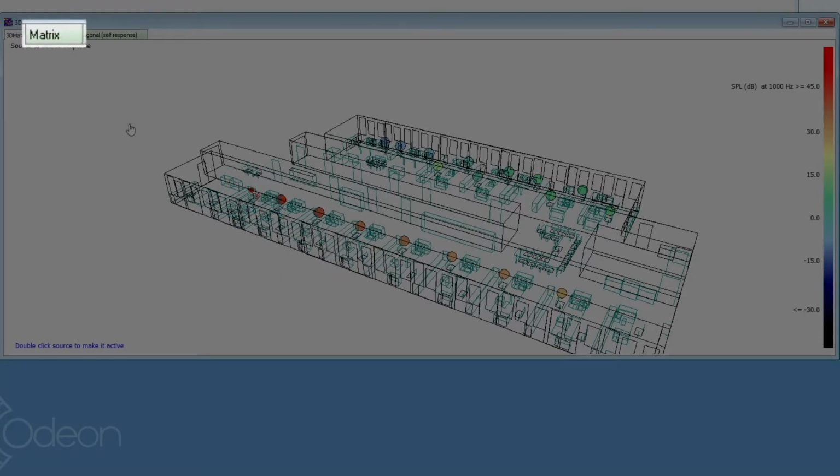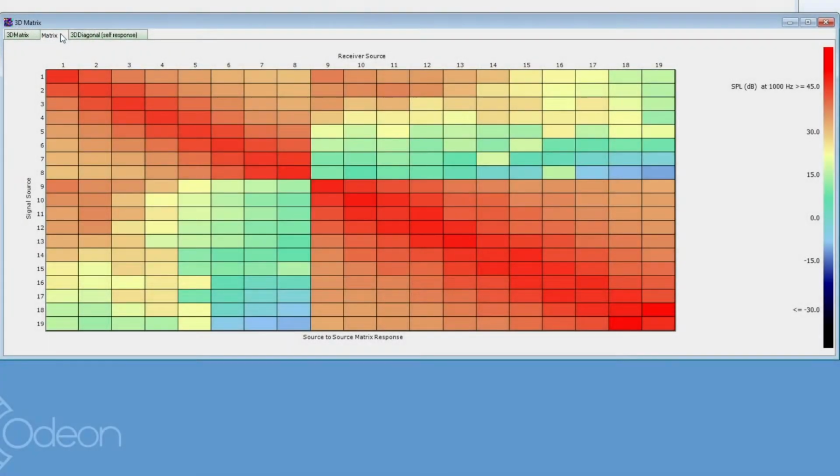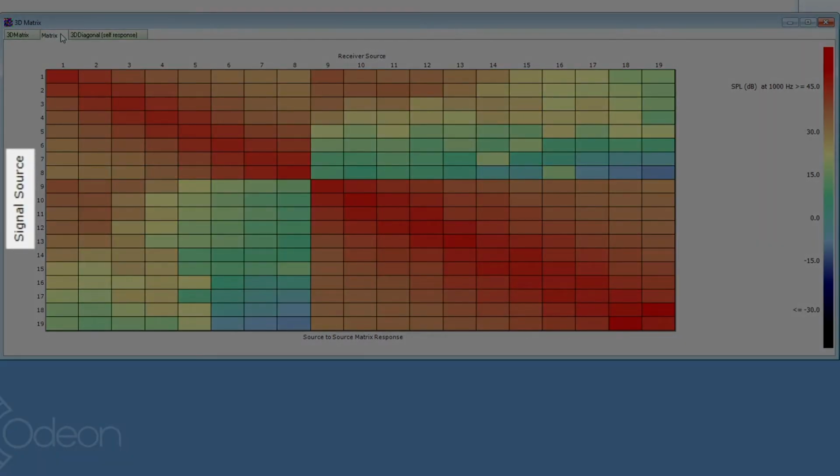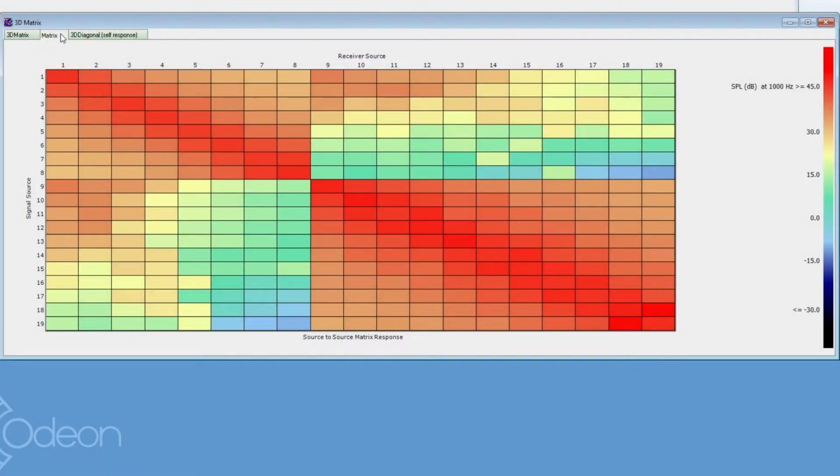Now, let's go to the Matrix tab at the top. Here, you will see the results for all possible combinations. On the rows, you have the signal source, that is, the active source. And on the columns, you have the receiver sources. So, each row shows the values at all receiver sources with a specific active source.